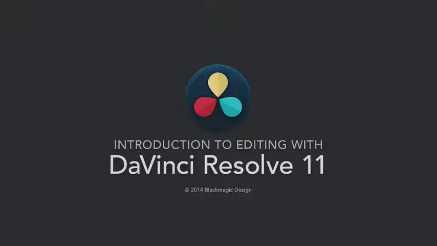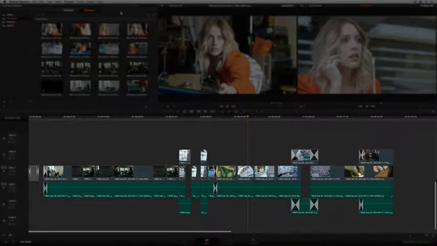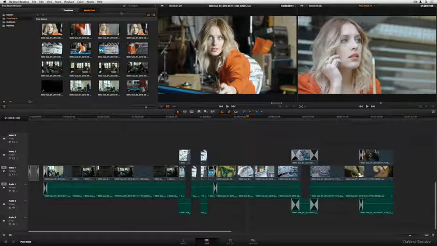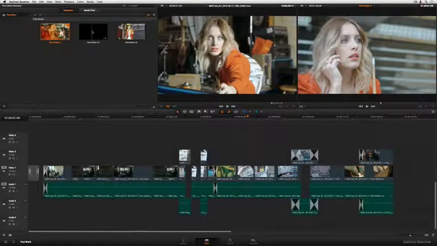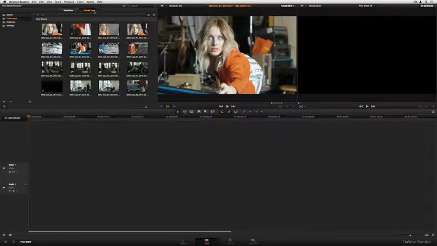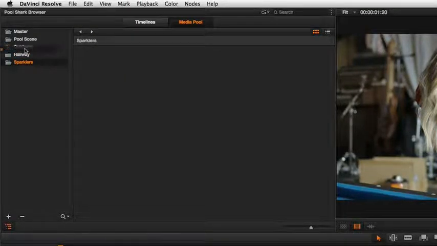DaVinci Resolve 11 includes over 70 new editing features, so now you can edit, grade, and finish all on one system. The edit page has a full multi-track timeline and viewers for both your source clips and program. At the top left is the browser, which contains two default bins, one for timelines and one for the media pool, which is where you'll find all of the footage in your project. You can create and nest bins in the media pool to help keep your footage organized.